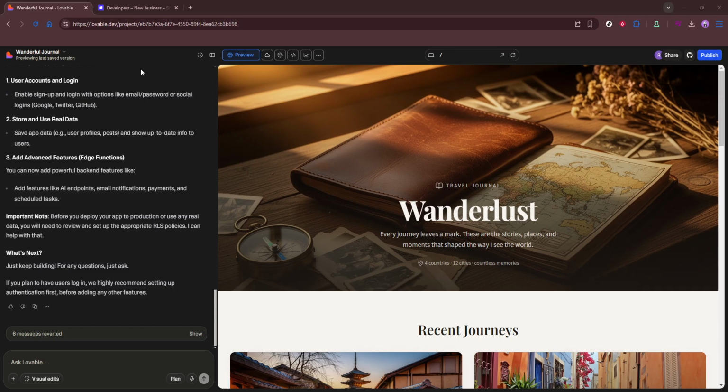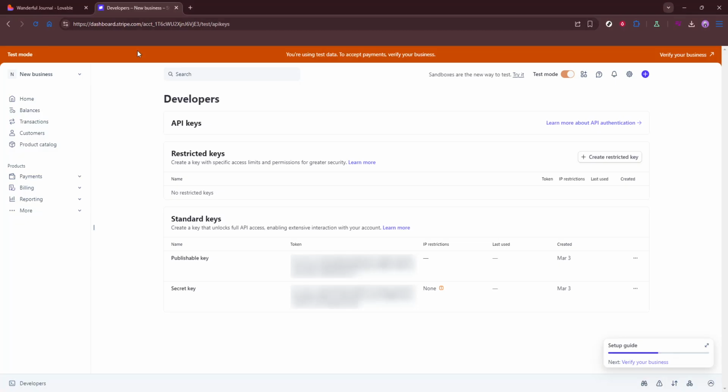Head over to stripe.com and sign in to your dashboard. In the dashboard, open the developer section, then go to API keys. You'll see your publishable key and your secret key. For development, switch to test mode and use the test keys. This keeps real cards out of your workflow and prevents accidental charges.